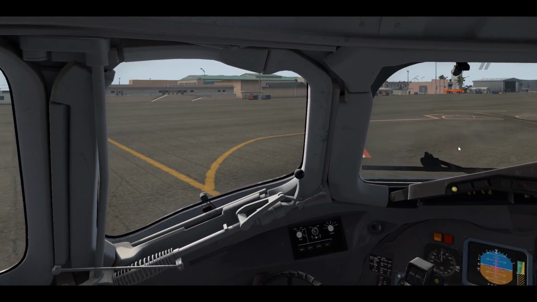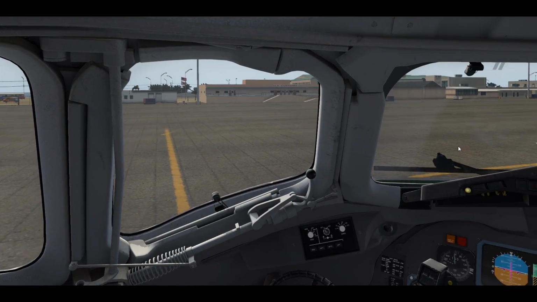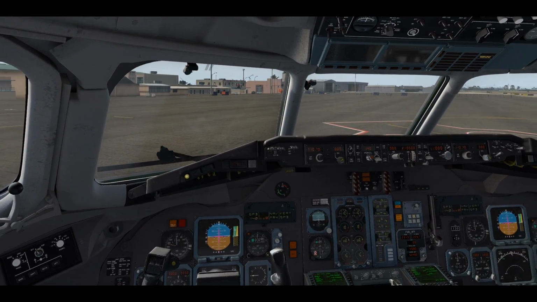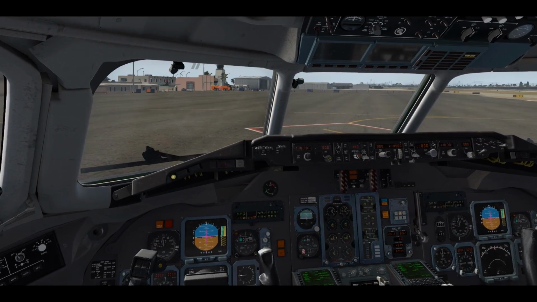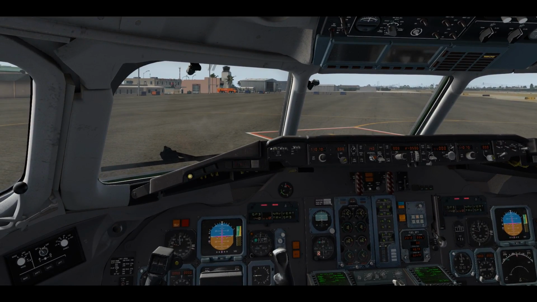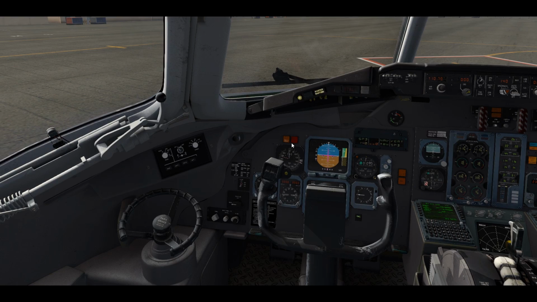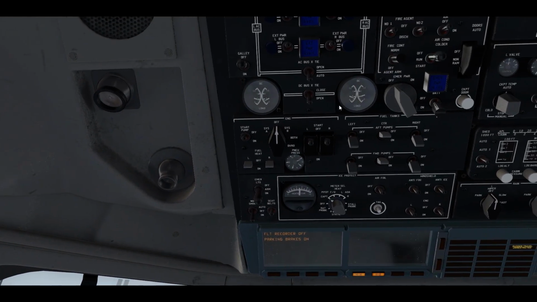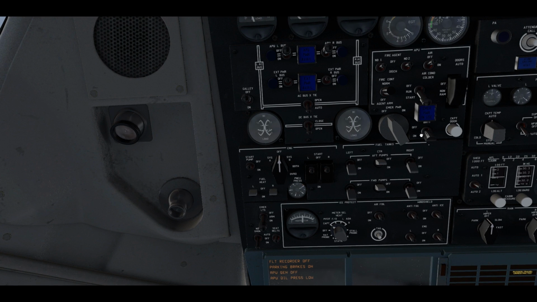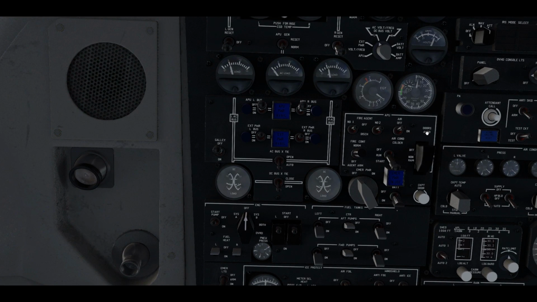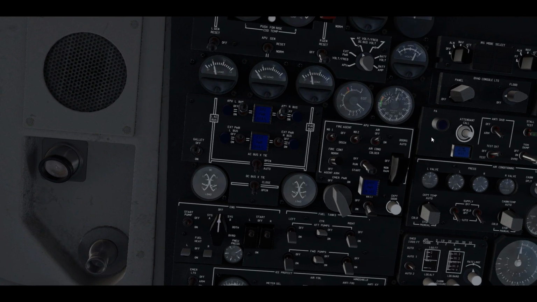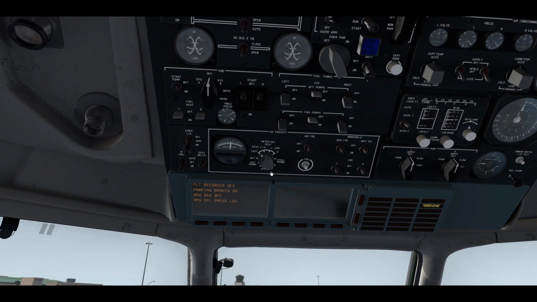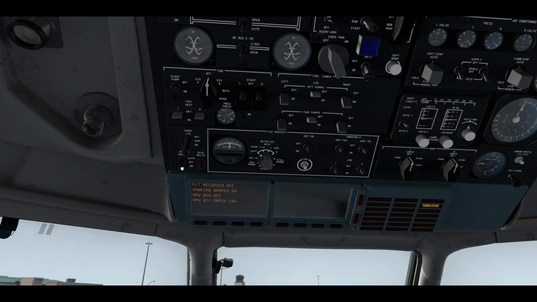Okay, where are we gonna? Yeah, right here. Right here. There we go. Okay. Parking brake set. Mr. APU. Start. And there he goes, little by little. Seat belts off. Smoking off.